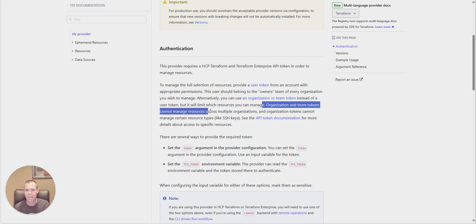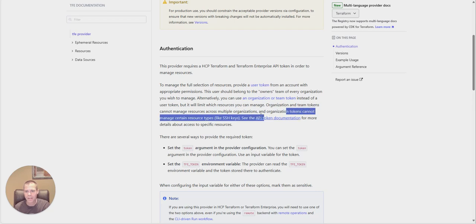Organization and team tokens cannot manage resources across multiple orgs. Well, I don't want to do that. And org tokens cannot manage certain resource types like SSH keys. So a lot of the things that we're doing here, we're not setting up SSH keys. So actually the one that we typically use are the organization tokens.